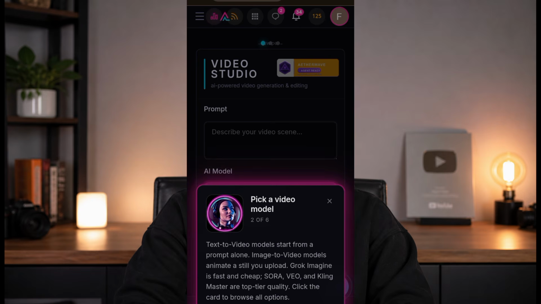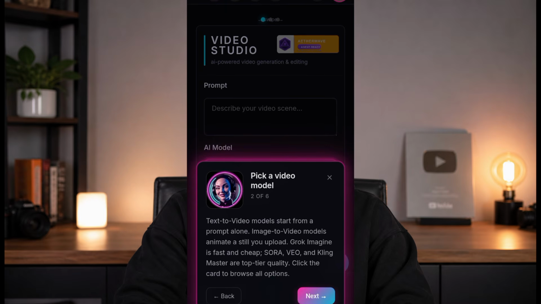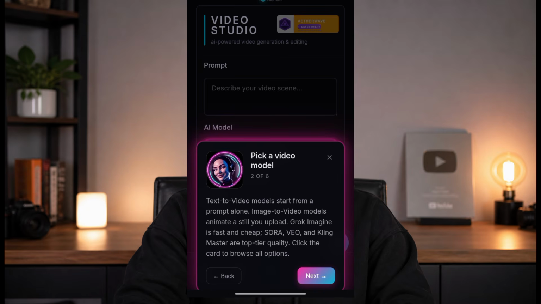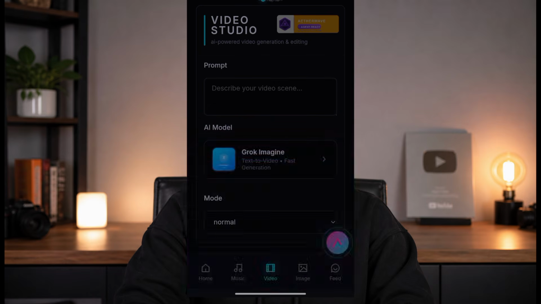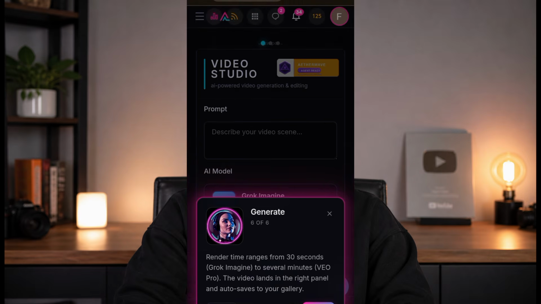So you can click next and pick a video model. Do you want text to video? This platform has text to video models, which start from the prompt alone, and image to video models, which animate a still image you upload. Grok Imagine is fast and cheap. Sora, Veo, and Kling Master are top tier quality. Click the card to browse all options. You can do all of this in your own free time, got it.